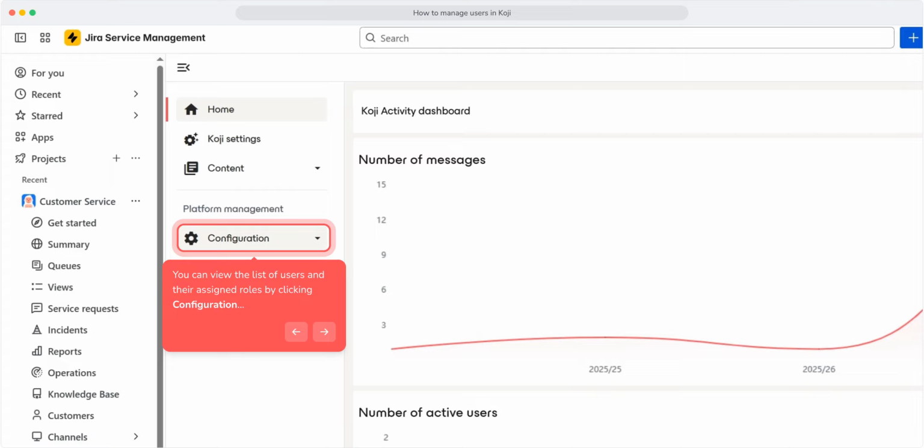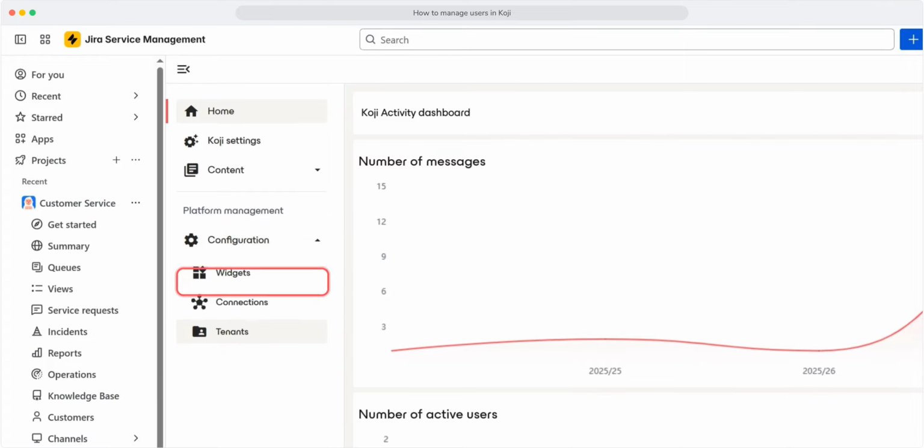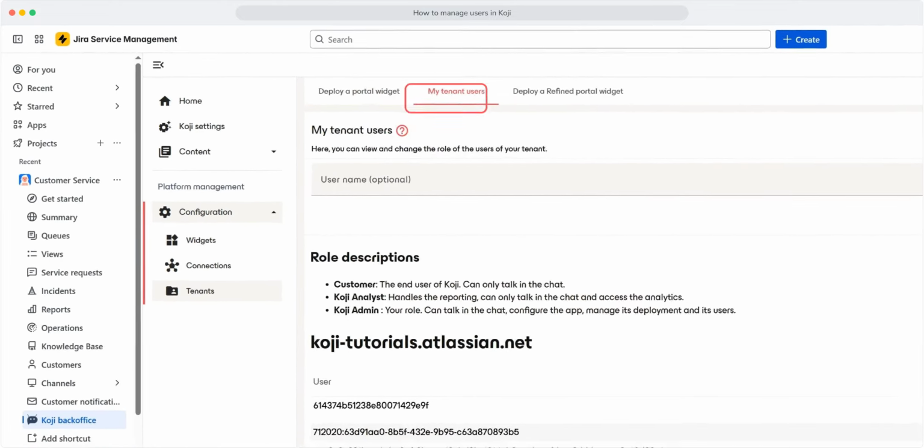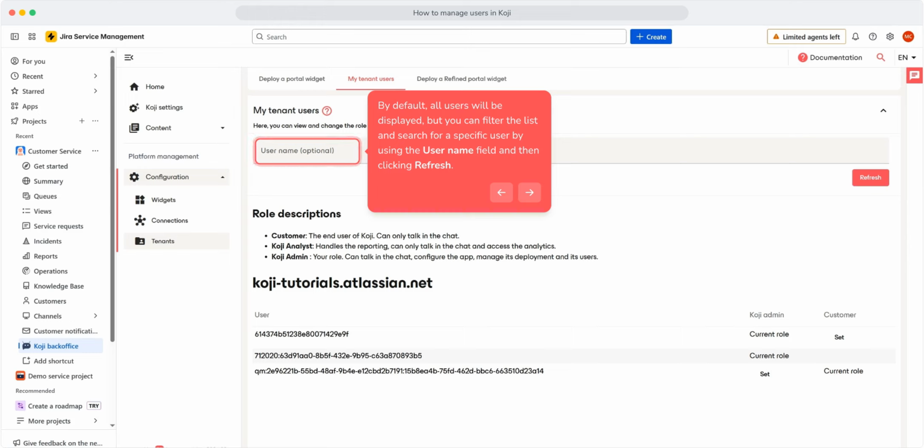You can view the list of users and their assigned roles by clicking Configuration, Tenants, My tenant users. By default, all users will be displayed, but you can filter the list and search for a specific user by using the username field and then clicking Refresh.